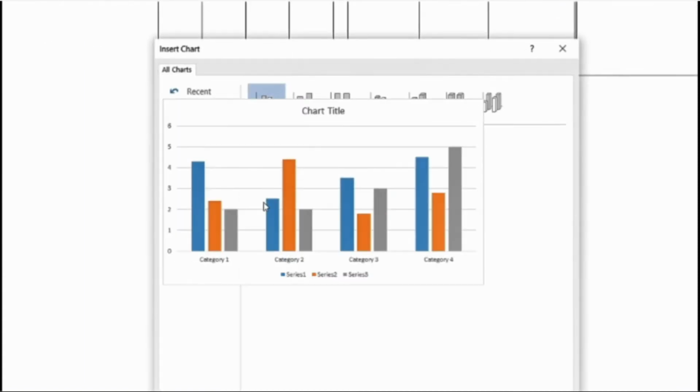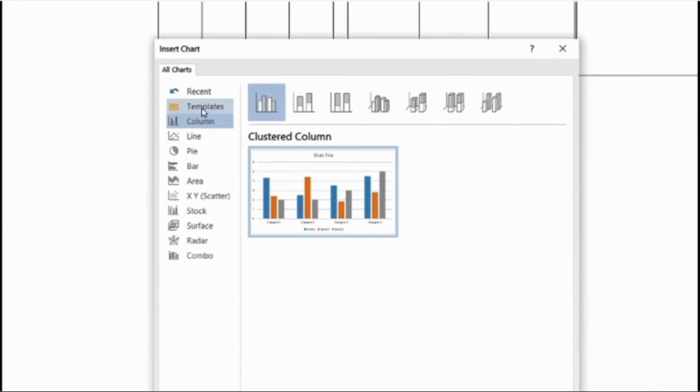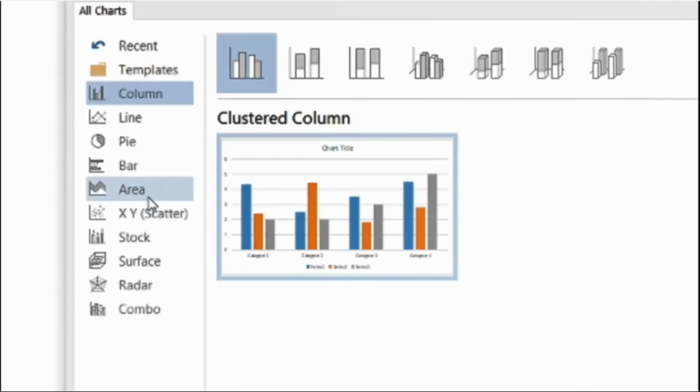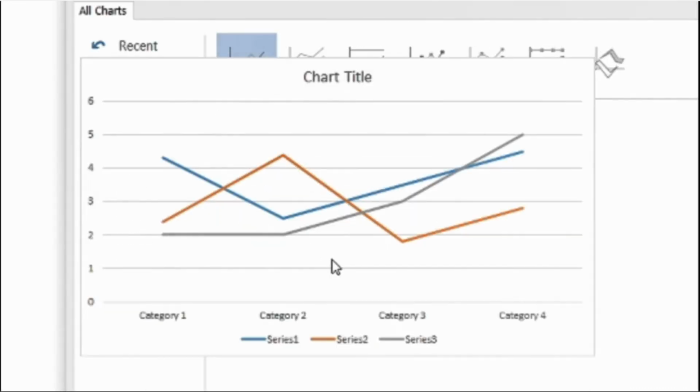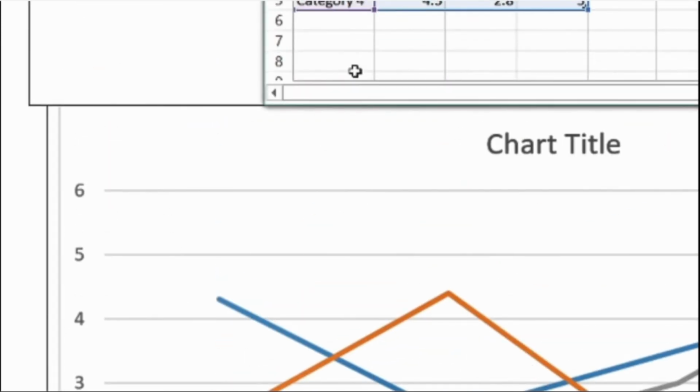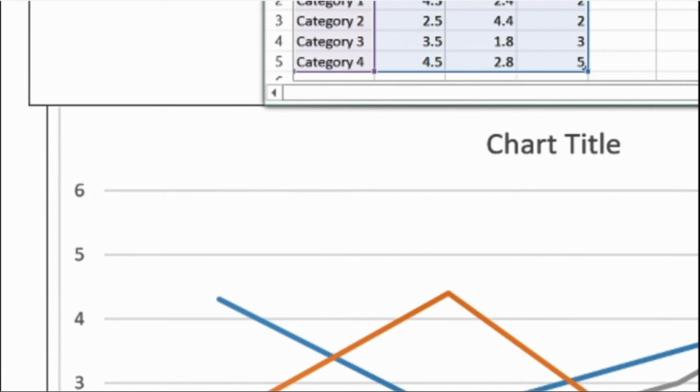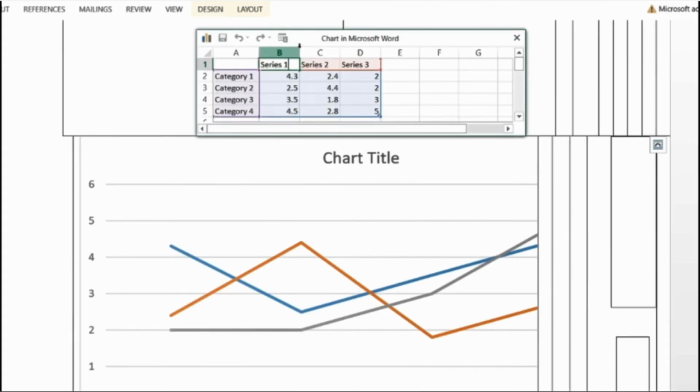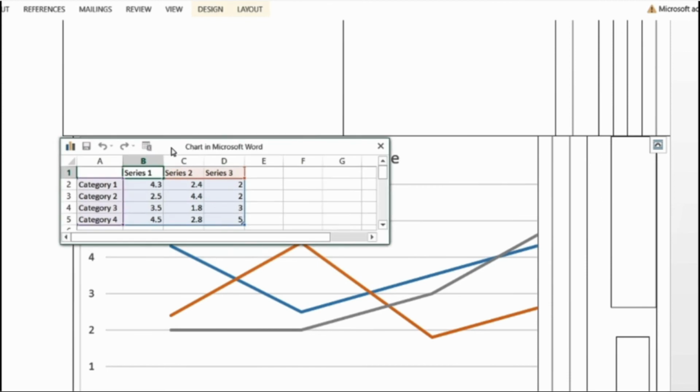There are so many different types of charts. Whichever chart you want, you select of your choice. As you click on it, let us take a line chart. As you click on that chart, a dialog box will appear with some data. You know that charts are a representation of the data values of your table. By default, some values are given. These are the default values. You can change the values. So let us change the values first.